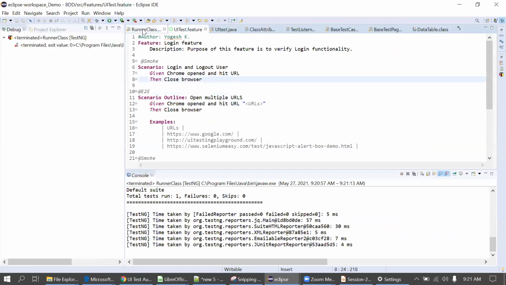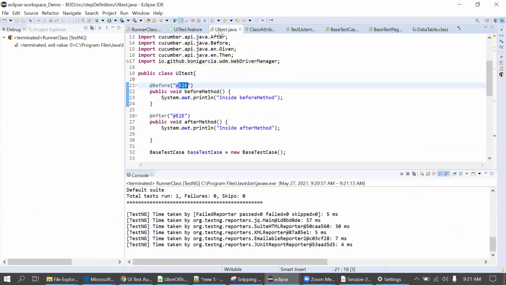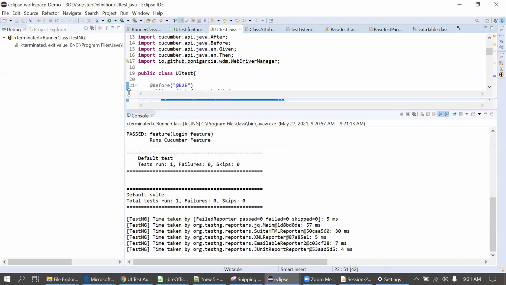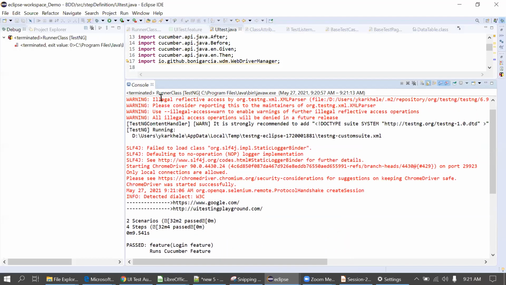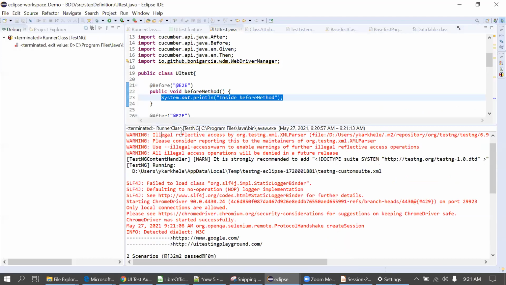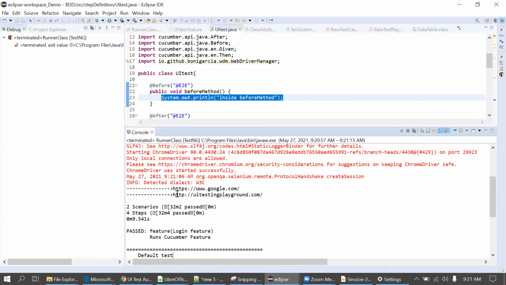Okay, which test case got run? Let me check. I have just put the smoke. Okay, I have executed the smoke, so this should not get printed in the console, right? I'm opening this console now. We can see this sentence inside before method and after method did not get printed here because we executed only the smoke one. Okay, now I'll execute the E2E.